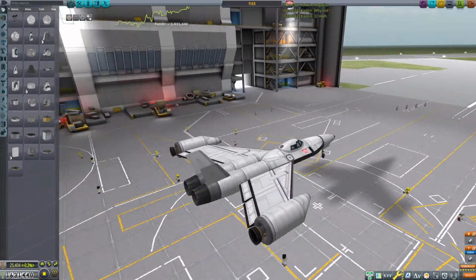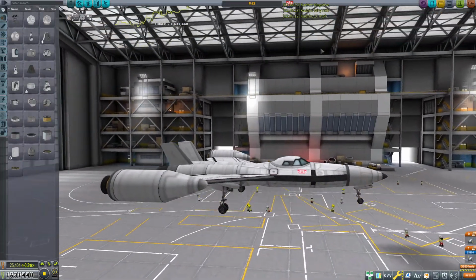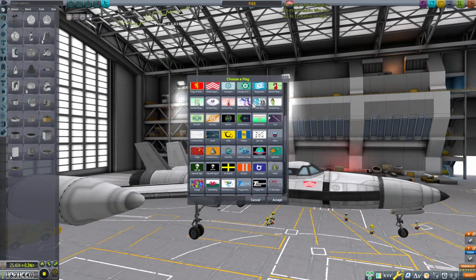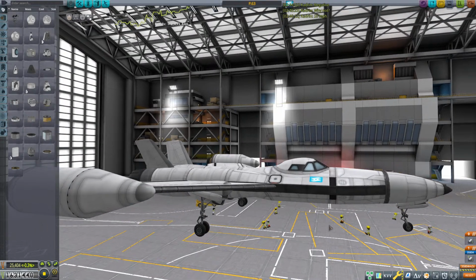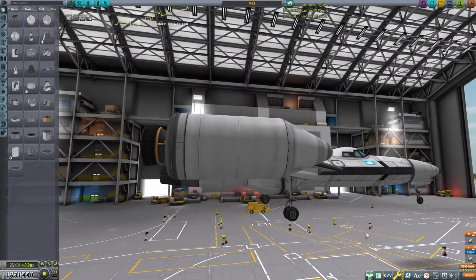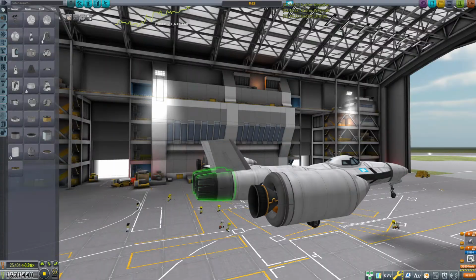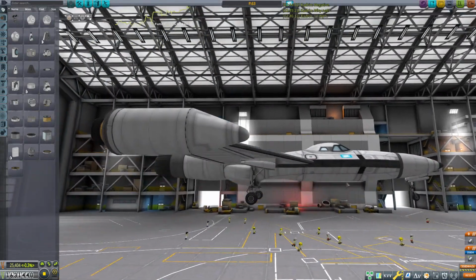Give it a test flight. You want to give it a test flight? Hang on, because this is years old. I'm going to just update it. I'll stick the flag on there. Right, let's update it. So we've got the rockets, we've got the jet engines there, we've got the rockets there.